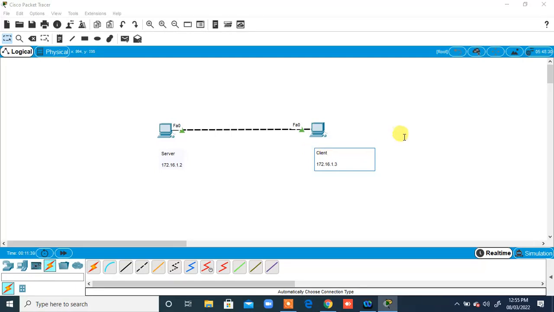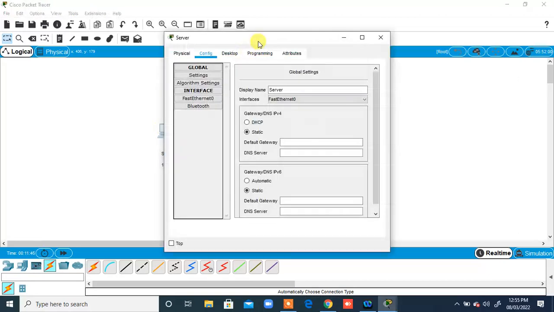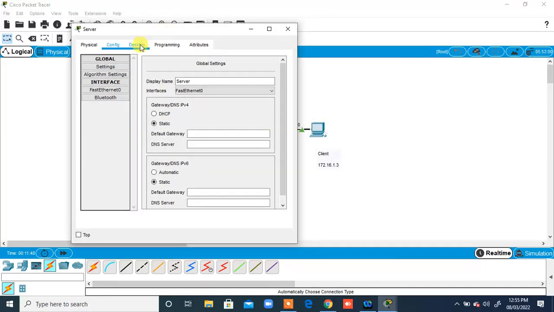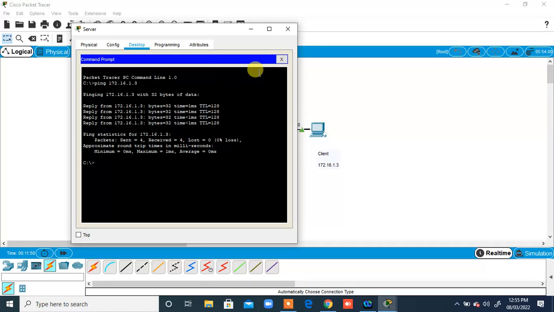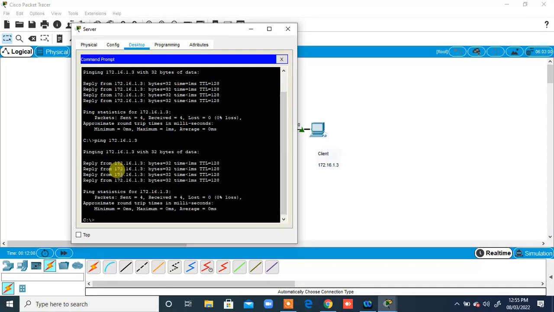To make it more clear, if I again go to my server and ping this particular address, I will show you the difference. I am going to the desktop and the command prompt. As you can see, now it is showing as server, and we are going to ping my client with the help of this ping tool. See this? We are successfully able to communicate, right?